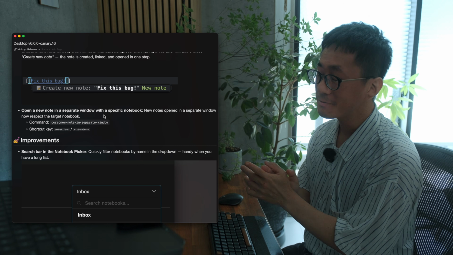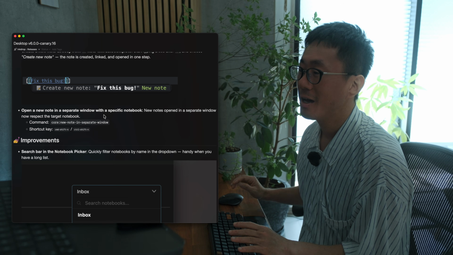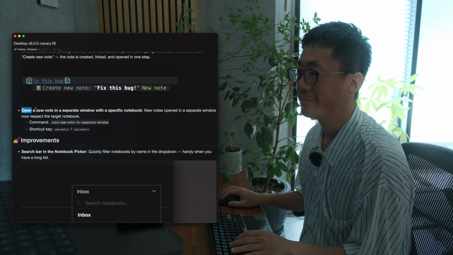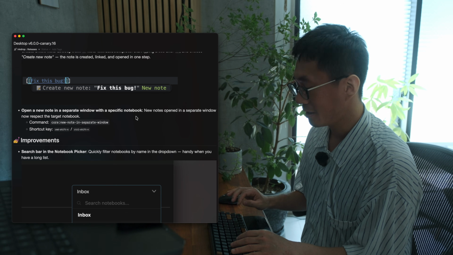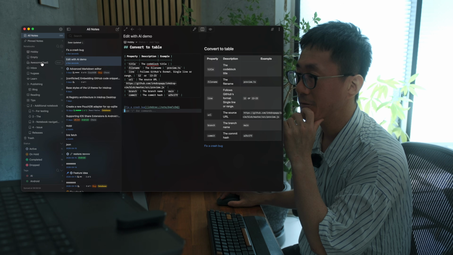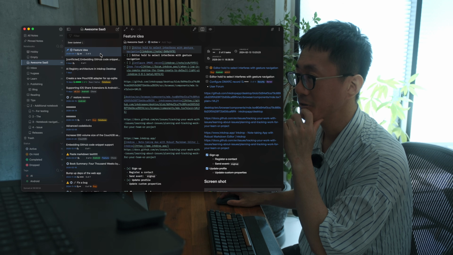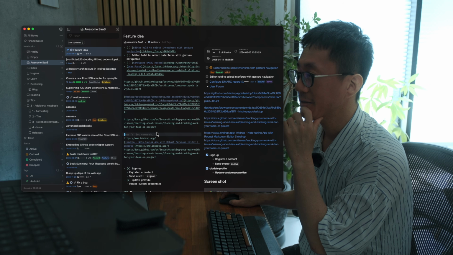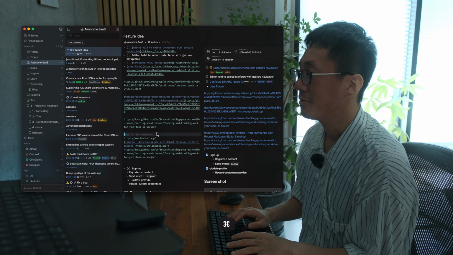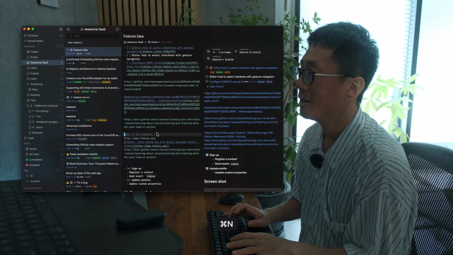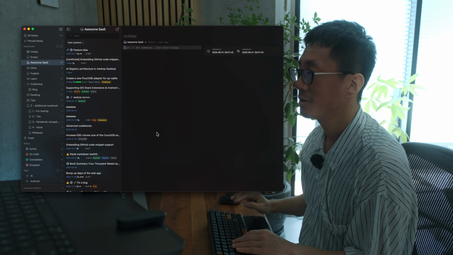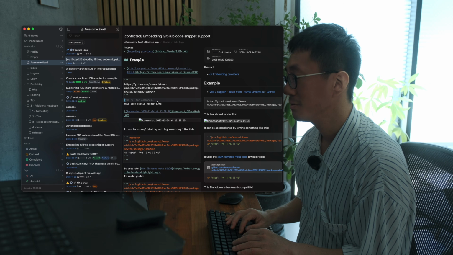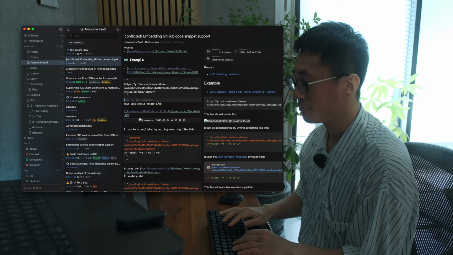Yeah. And the next one is also for creating a new note. It opens a new note in a separate window with a specific notebook. So if you are on this notebook, on our awesome SaaS, and you press Command N or Control N, it automatically creates a new note in the same notebook. And now this version also supports creating a new note in a separate window.